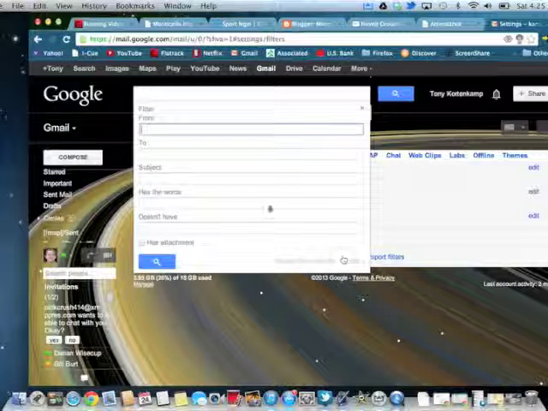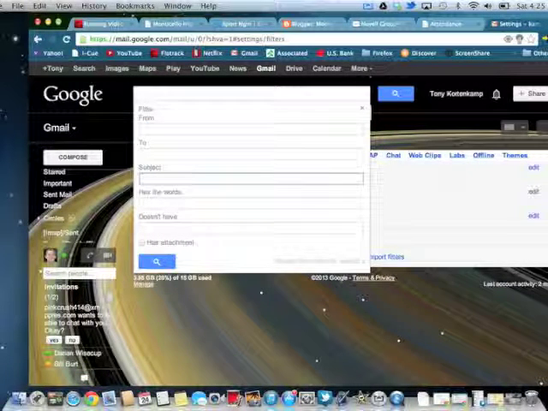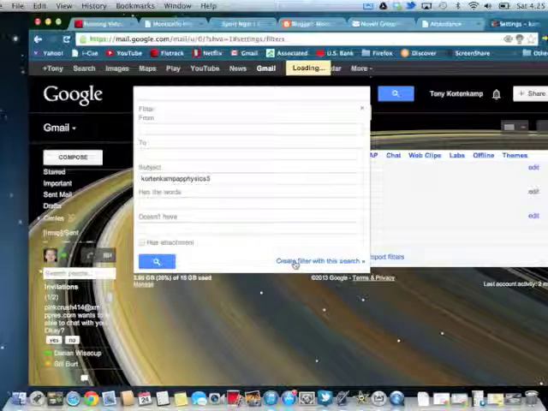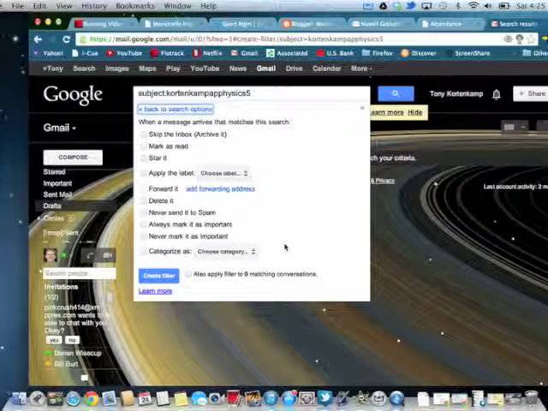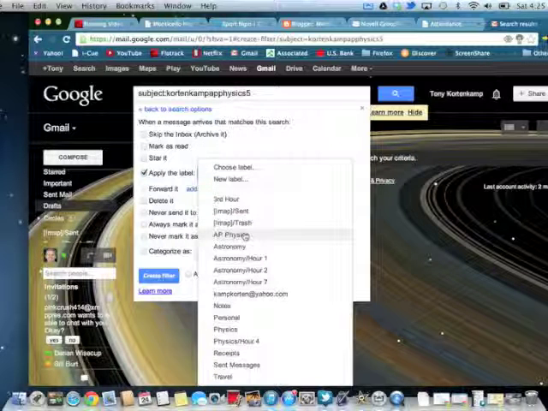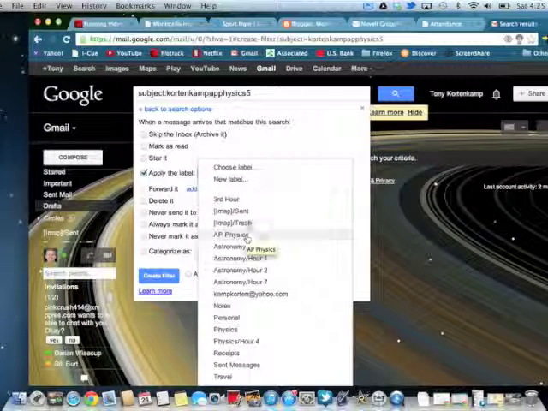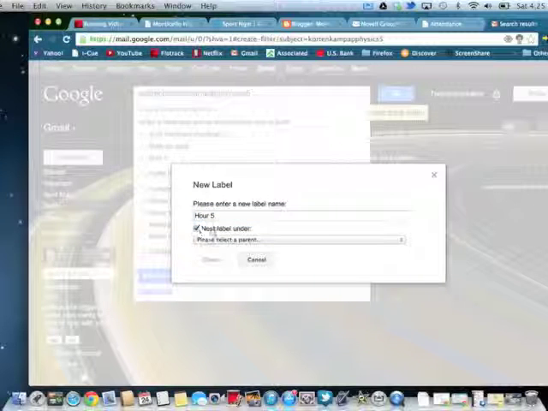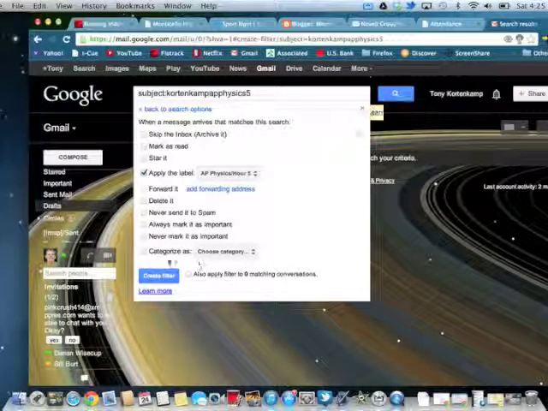I'll create a new filter for a different hour. Kortenkamp AP Physics 5. Apply the label. Now I don't have an AP Physics 5th hour set up yet, so I can go in and actually make a label at the exact same time as I make the filter. So I'll make a new folder under the AP Physics main heading called Hour 5, and I'll create a filter that goes into that folder.